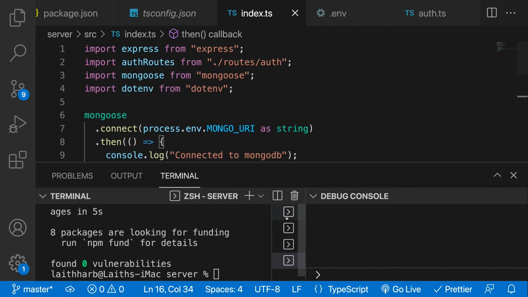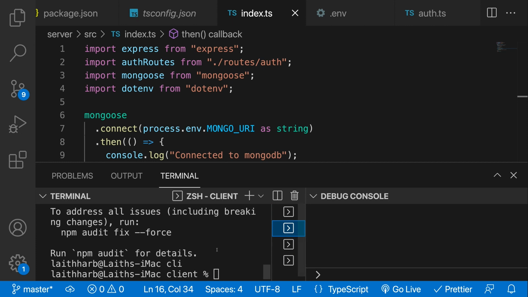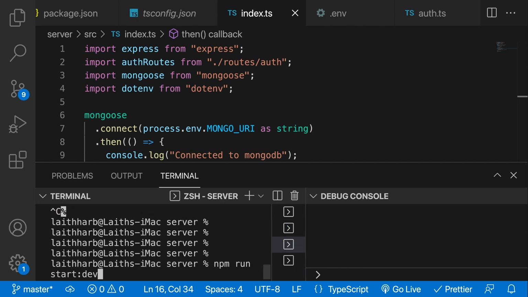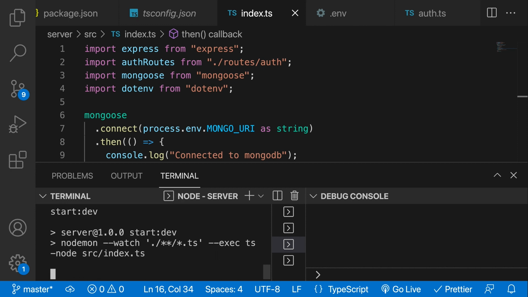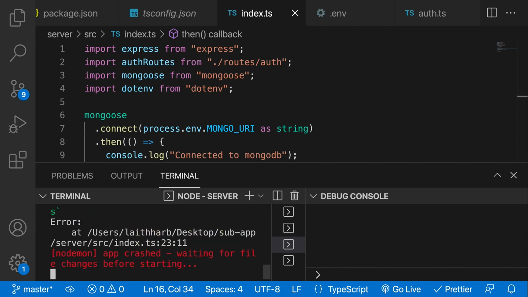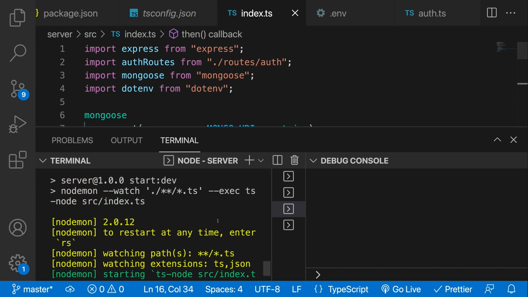So let's quickly go here to our server, exit out of it, and try to rerun it again. Let's see if it works. All right, let's give it some time, and of course it crashes. So why is it crashing?